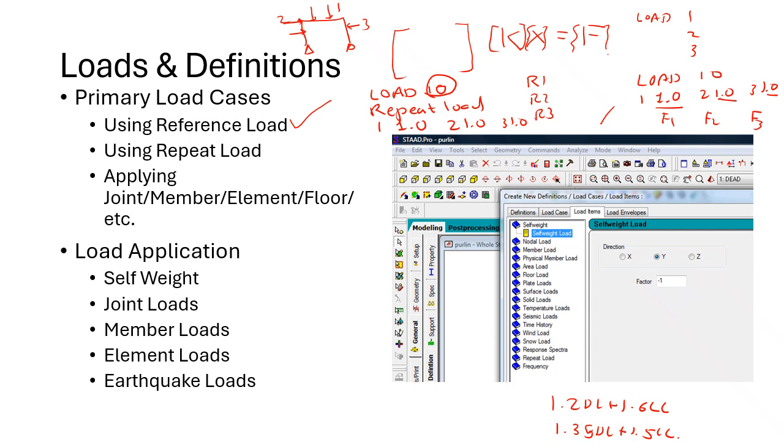So these are some primary load case commands. We can apply joint loads and member loads. In the case of a member, again we can go for a joint load, a point load, or a load uniformly distributed throughout the length. We can give a trapezoidal load. We can give a partial uniformly distributed load. So these are all possible options. Triangular load case, element load, earthquake load.